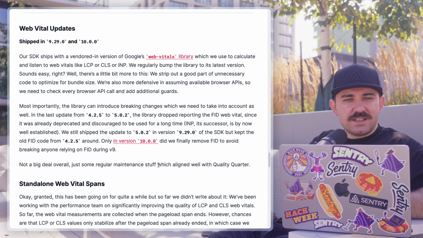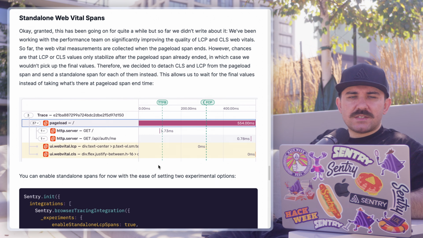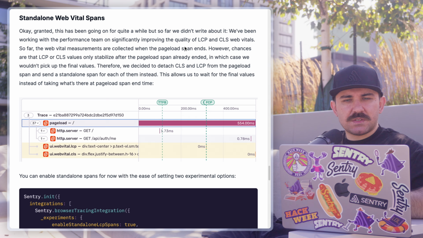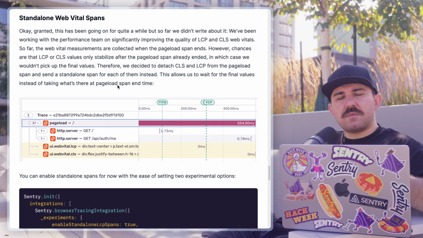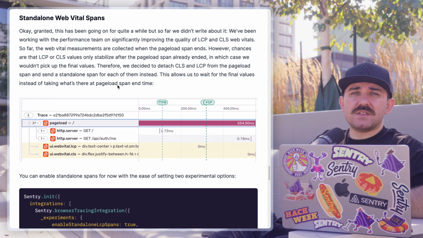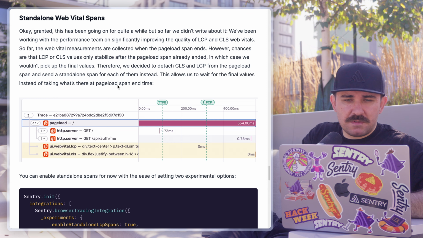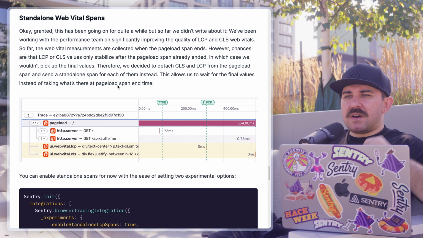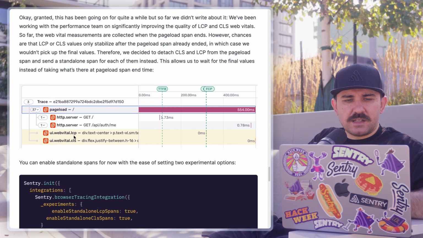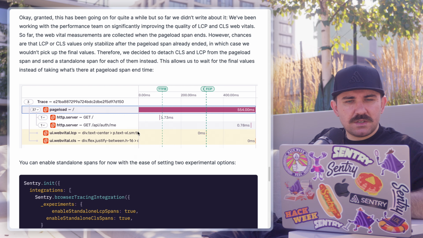All right, the last one is Web Vital updates, and this is also a huge one. So we are shipping standalone Web Vital spans. Why? Because LCP and CLS have been reported when the page load span ended. But chances are they're going to stabilize after the page finishes loading. In that case, those values won't get reported. So that's why we decided to rip them out and push them as individual spans. So in your trace view, you're going to start seeing the ui.webvital.lcp and ui.webvital.cls spans showing up in your traces, which is going to be pretty cool.